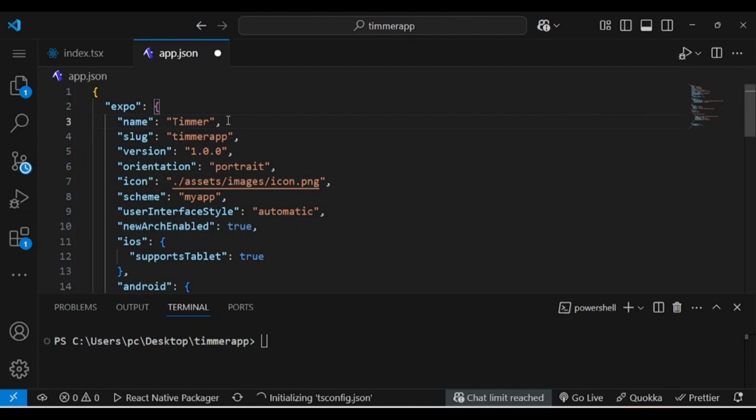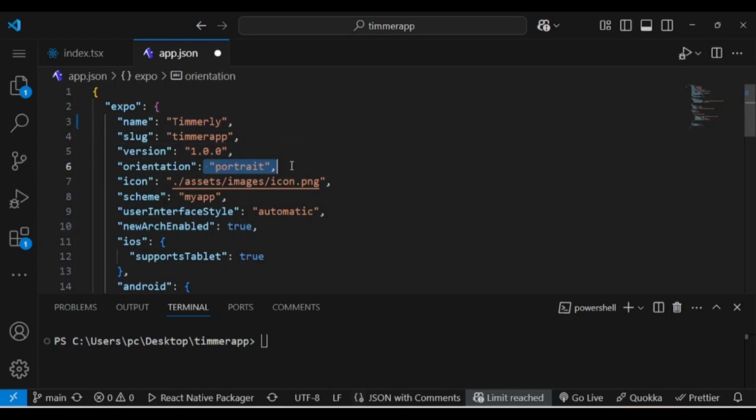You don't need to touch the slug or the version for now. And then you can see it is portrait. So if somebody tries to switch it to landscape, it won't work because currently we leave it as portrait. So what else do you think we are supposed to modify? Basically this is the file, and then you can see our icon, which is pointing to an image, and one other thing down there.